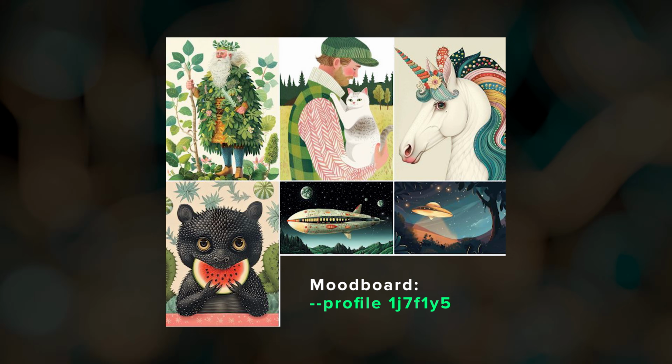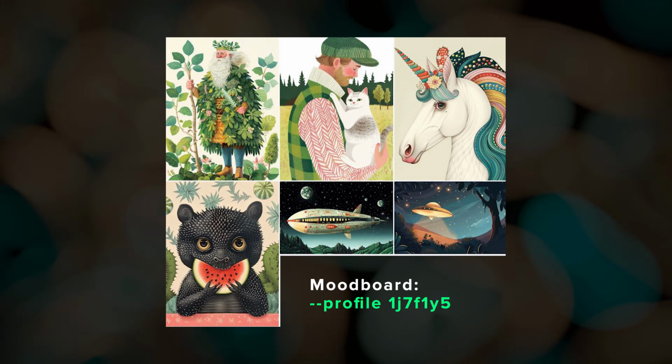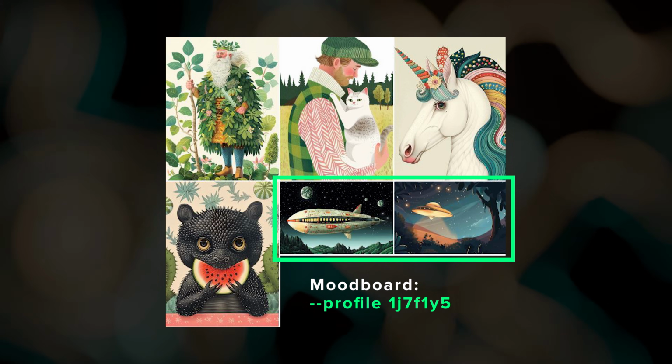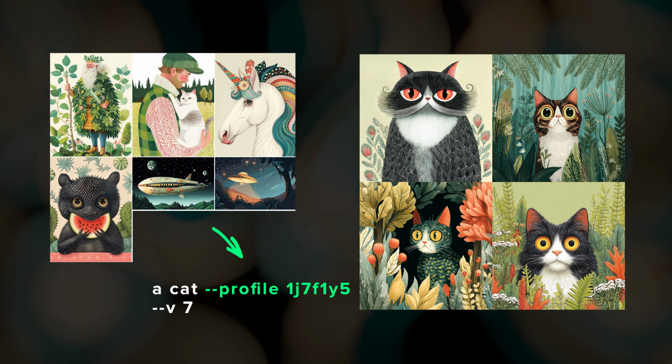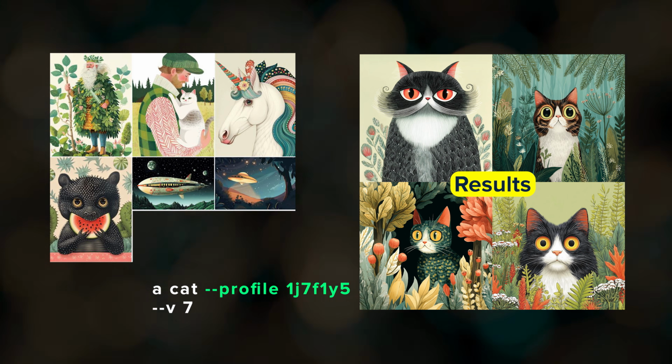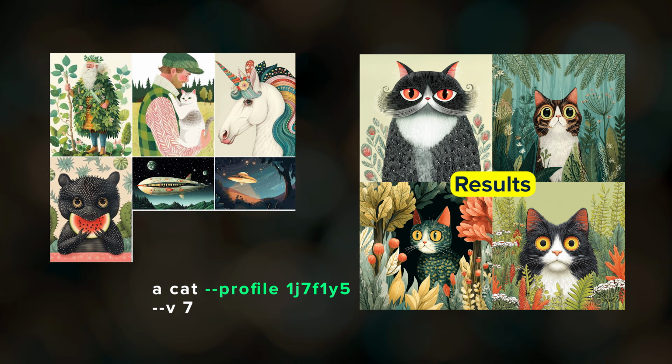Here's a Moodboard that I created with 6 images. 4 of them have a similar style to each other, and then these 2 have a similar but different and darker style. When I run my cat prompt, these are my results. Some of the images are lighter or darker, but they all follow the theme of the Moodboard.